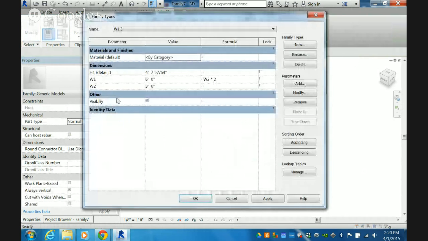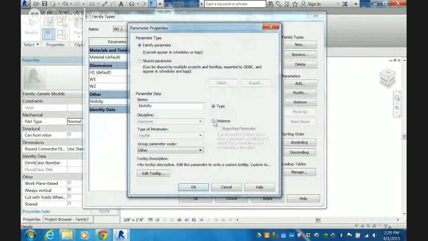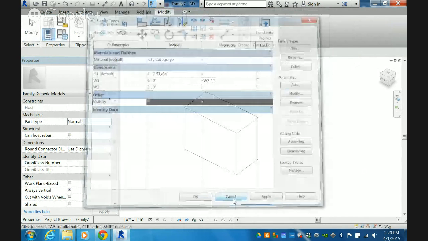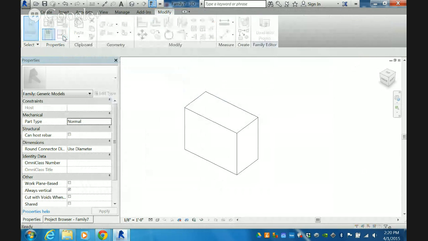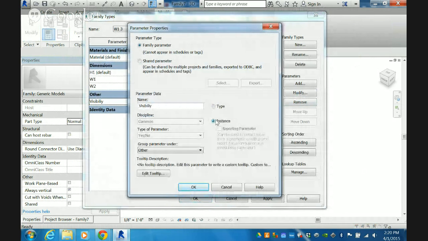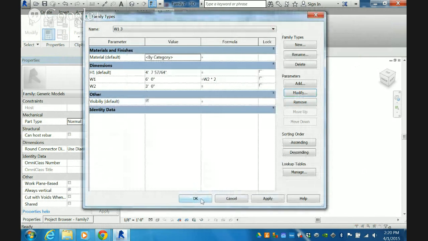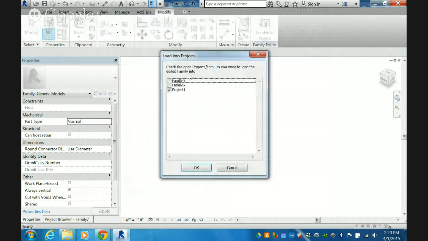And let me make sure real quick that I set that guy to be an instance. I didn't. Let me set it to an instance real fast. So to get there real fast, to set it to an instance, we'll just go up to our family types, which is the 4 blue boxes. We'll click on visibility, modify, set it to an instance, and click OK. And OK. Go ahead and load him back into the project.